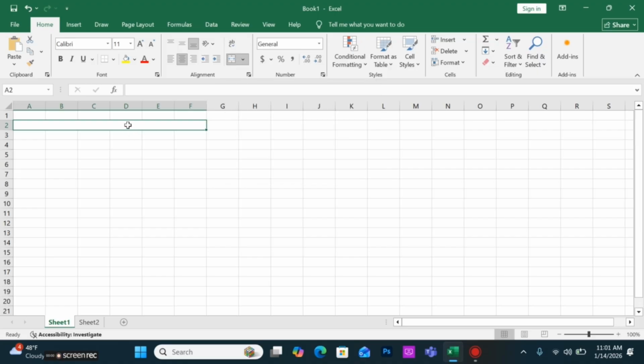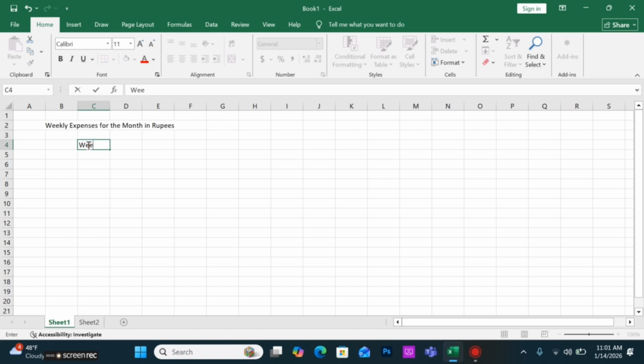Okay, and now I am writing here the weekly expenses for the month in rupees. Okay, so this is the heading. And how many weeks are there in 1 month? So there are 4 weeks. So week 1, week 2, week 3 and week 4.